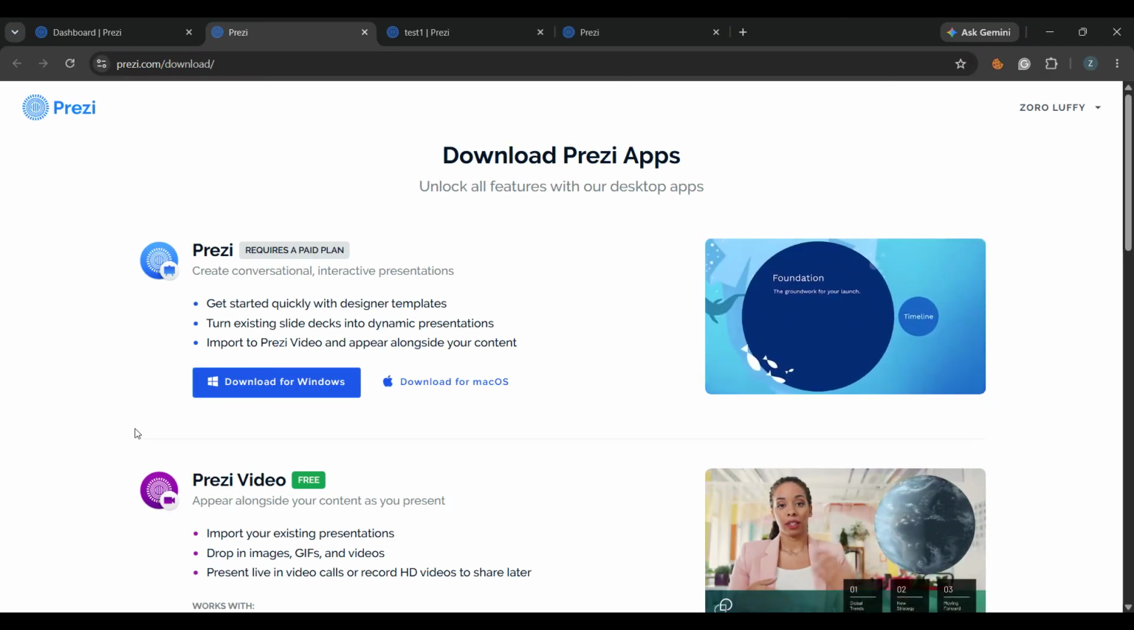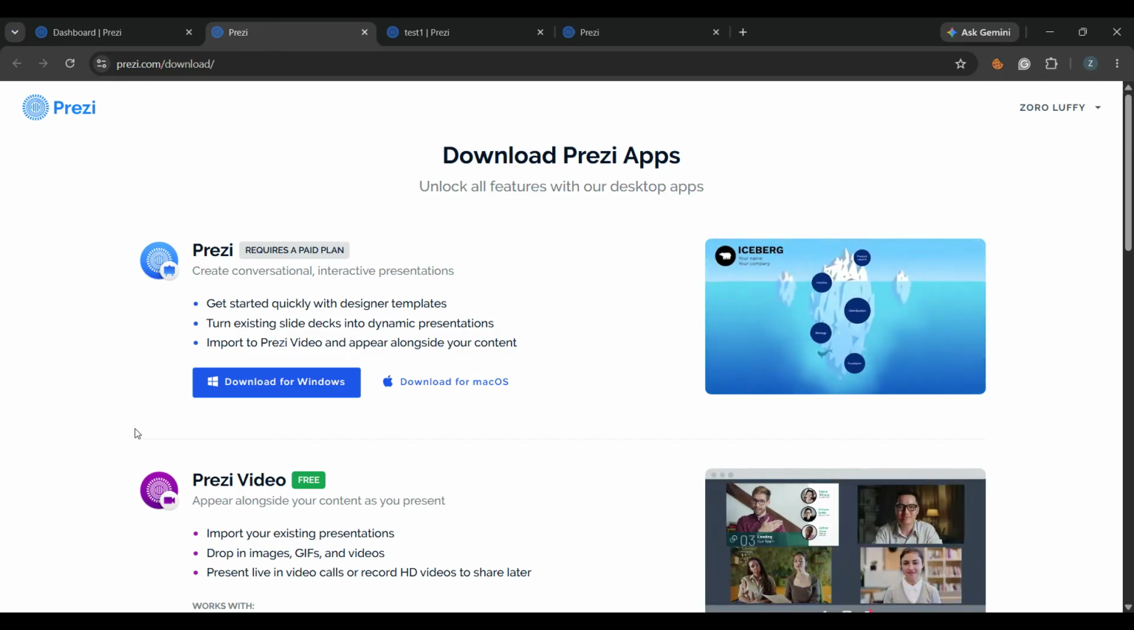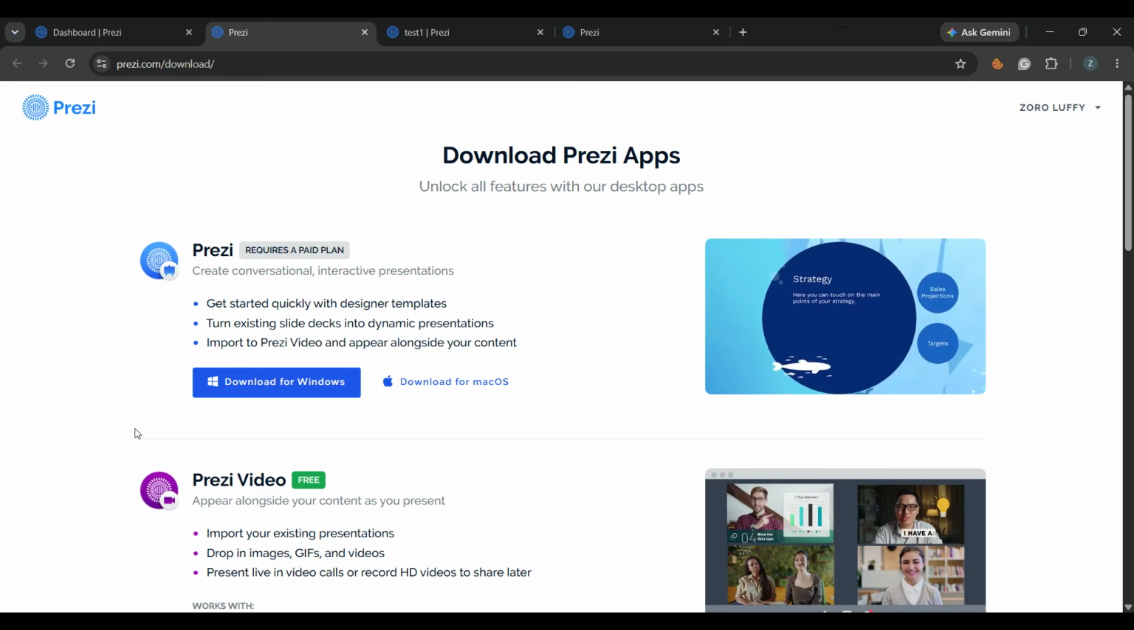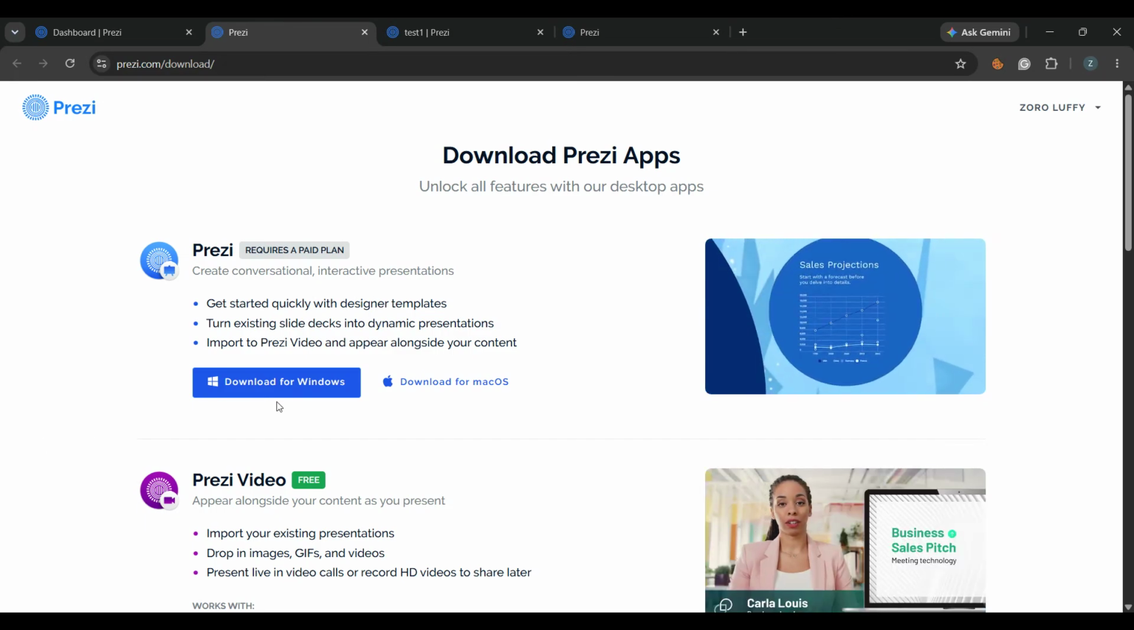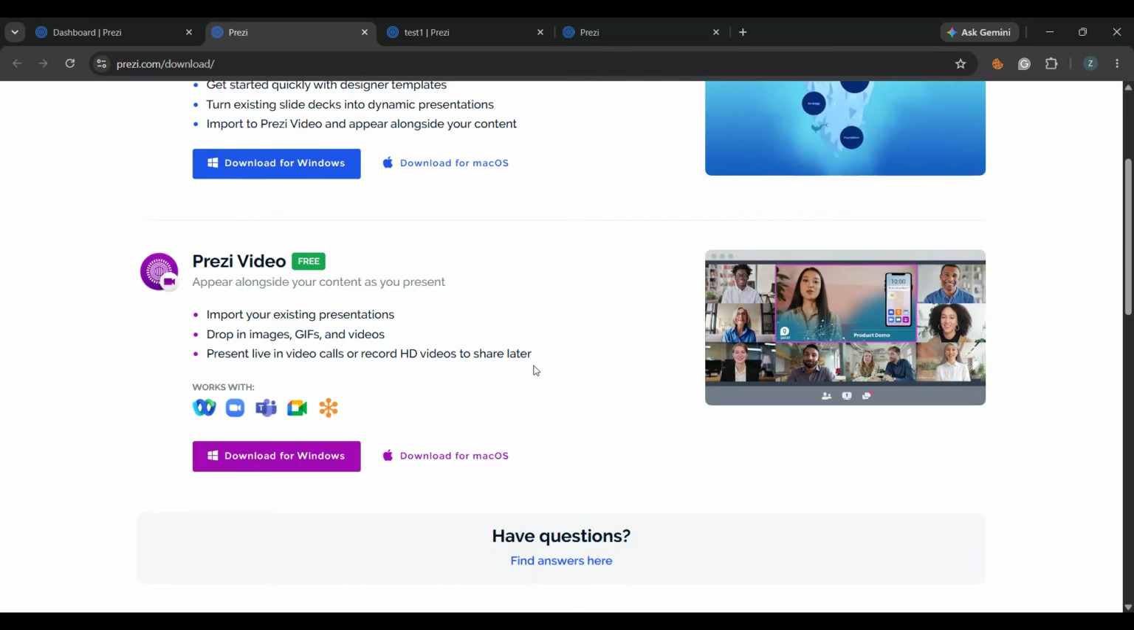On that page, Prezi will show you the available app download for your device. If you're using a Mac, download the Mac version. If you're on Windows, choose the Windows version. Go ahead and click the download button, and the installer file will begin downloading to your computer.